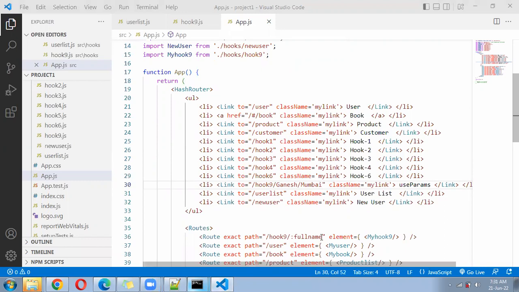After full name, give again one more slash, colon, city. So full name is a variable that is holding Ganesh. City is the variable that is holding Mumbai. So we are able to pass two values. Similarly, these two values we can receive in the component.